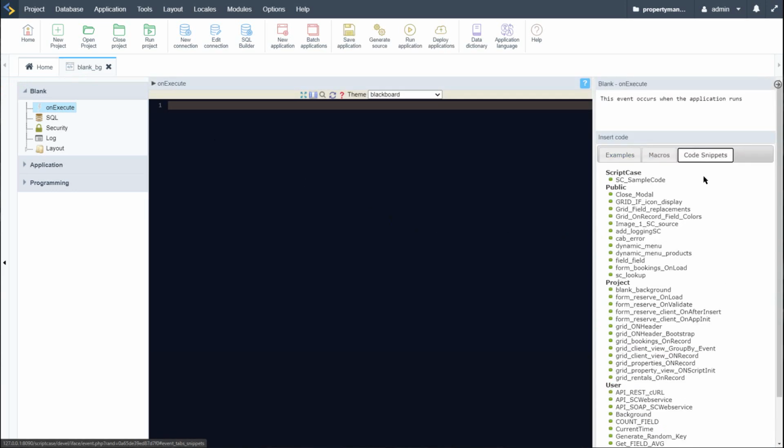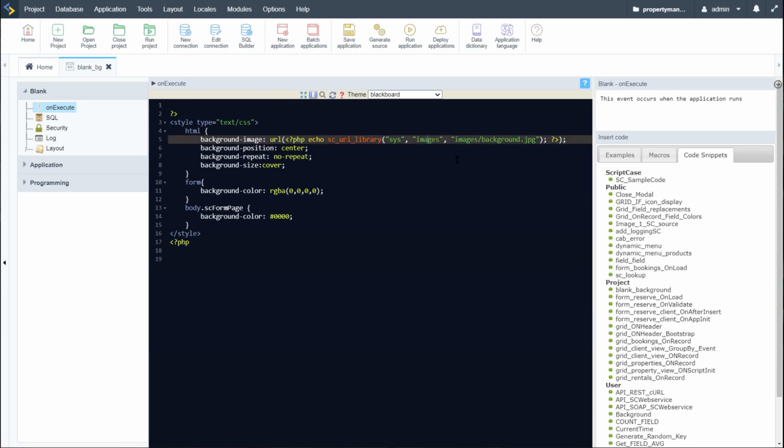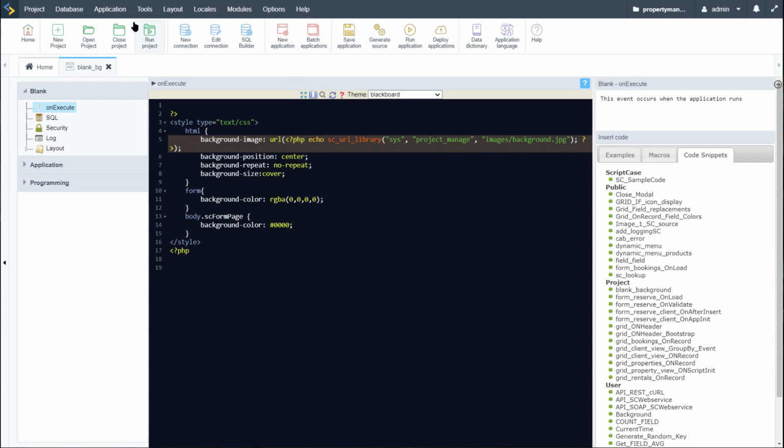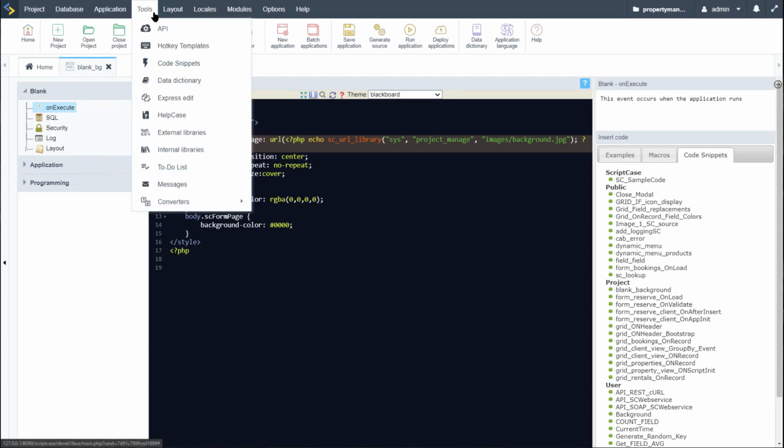In the on execute here, I have a snippet already prepared, and here I'm going to apply a background from the project, and here I'm using an image which is stored within one of the libraries for the project. The project is called Project Manage, if I remember correctly. So we can just go ahead and check that quickly.